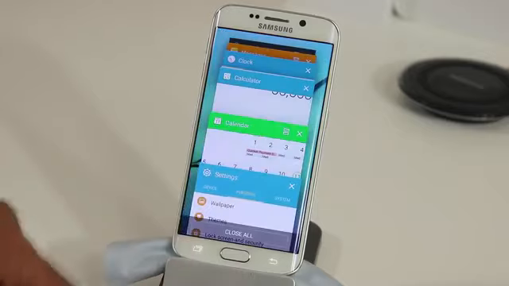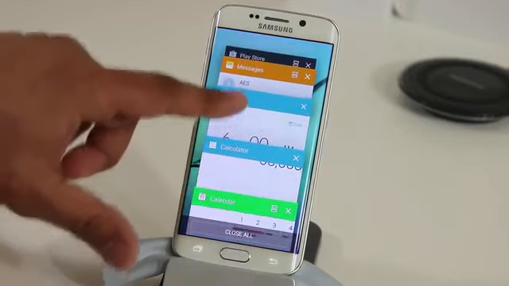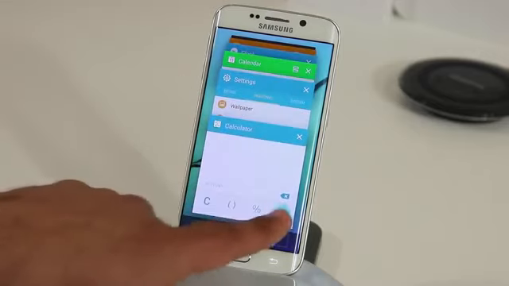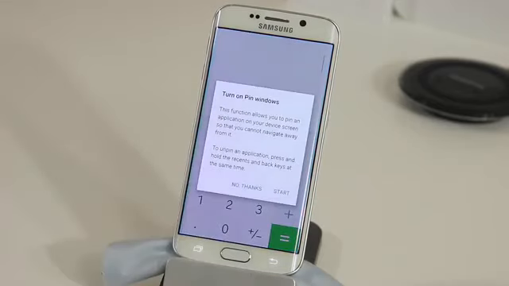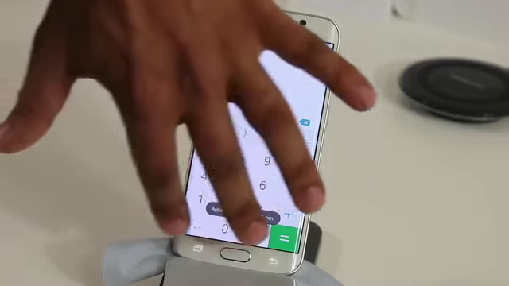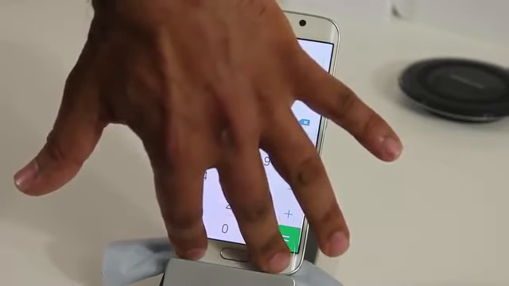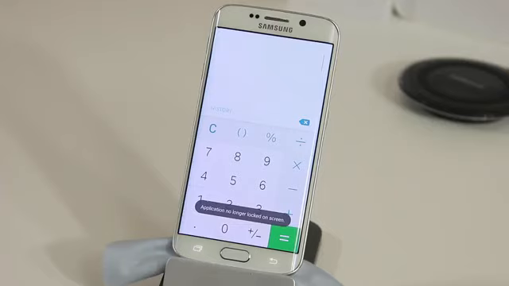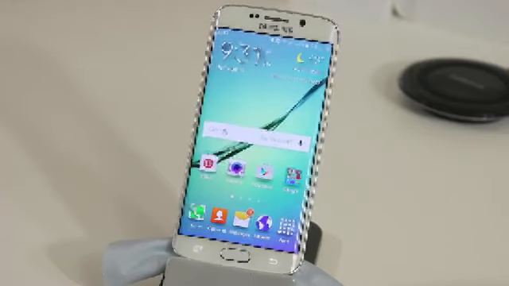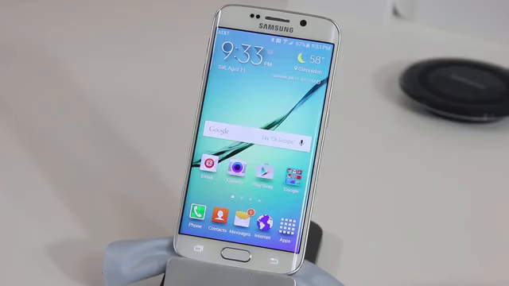So again, you can pin anything. So if you go over here, you can pin the calculator on the screen so your friend can only use your calculator. Alrighty, and when you're done, press and hold, back and multitasking, and that unpins that application, giving you full access to your phone.